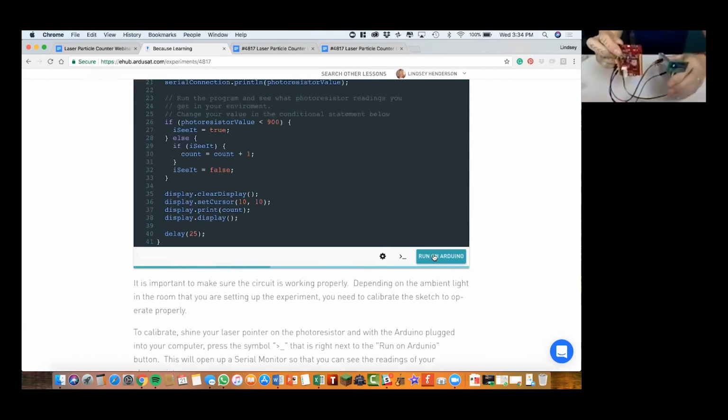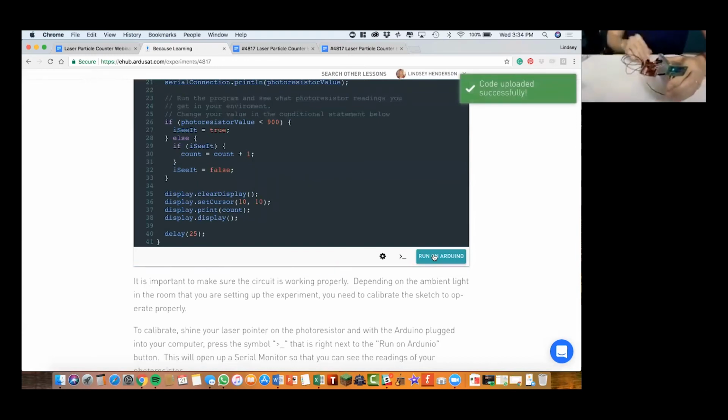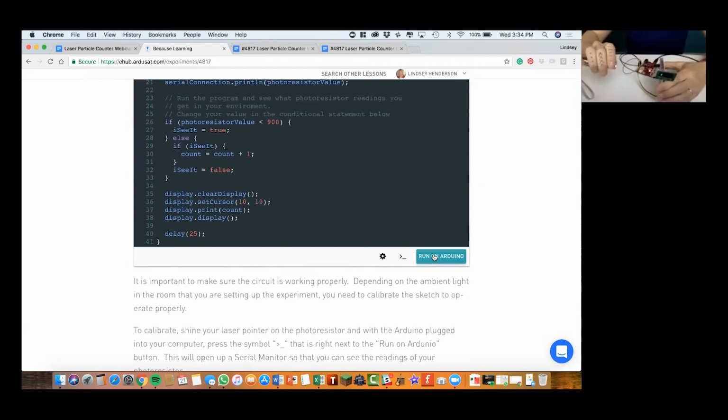Lights are flashing. There we go, successfully uploaded. And it should work. Let's see. So there's the laser, and every time I block it, it should increase the count. Perfect. All right, so that runs you through the calibration a little bit.